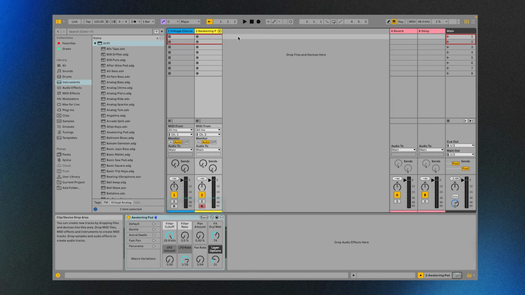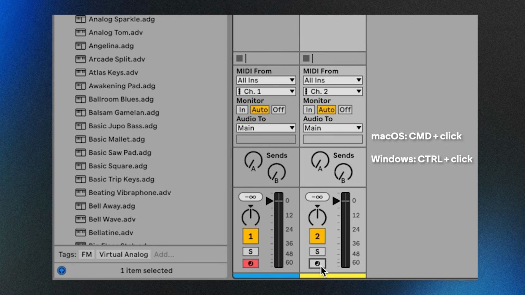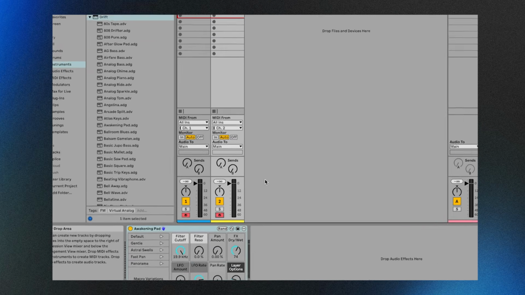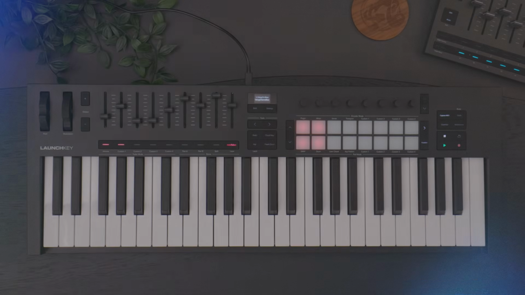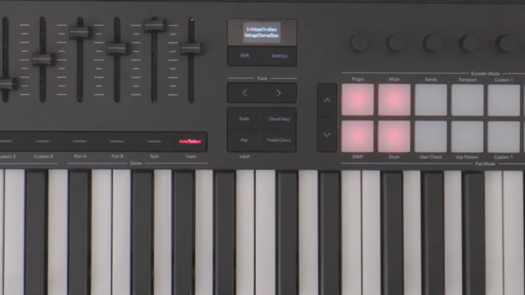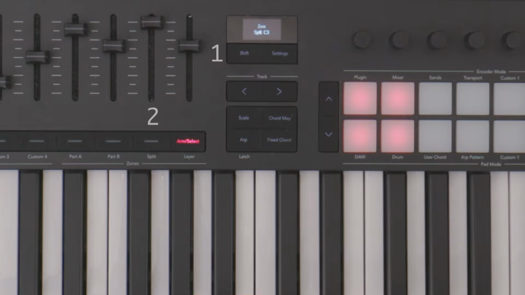Finally, I'm going to make sure both tracks are record armed by holding Command, or Control on Windows, while toggling the record arm button on each track. This ensures both tracks are set to listen to the incoming MIDI data from the Launchkey and are ready to play. On the Launchkey, select Zones Mode Split by holding Shift and pressing the Split button under the 8 fader.